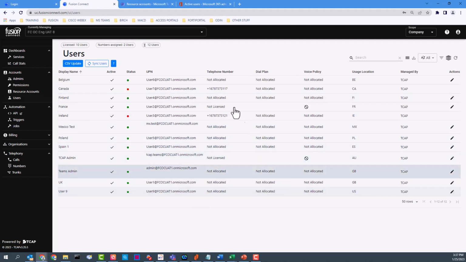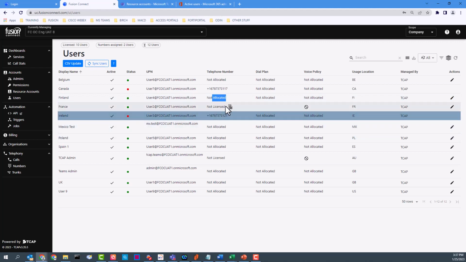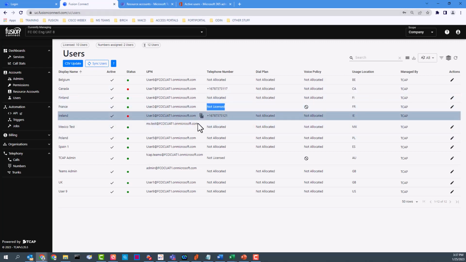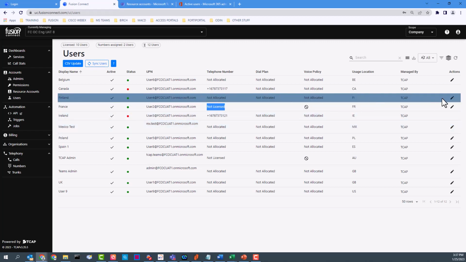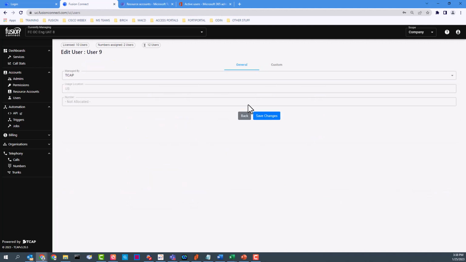Within my users, any user that is showing not allocated means it's ready for a number assignment. If it's not licensed, a license will need to be added to that user within your admin center. So not allocated, I can actually edit. Let's use user 9. It's not allocated. It doesn't have a number assigned to it. So I'm going to hit the pencil edit option.